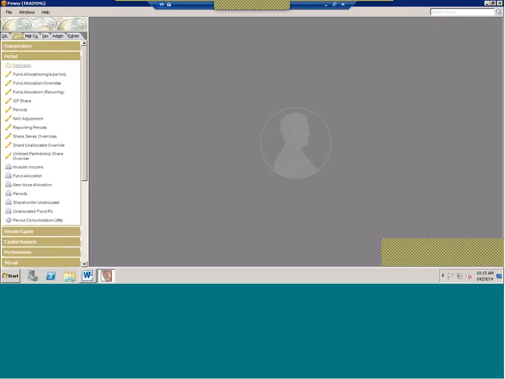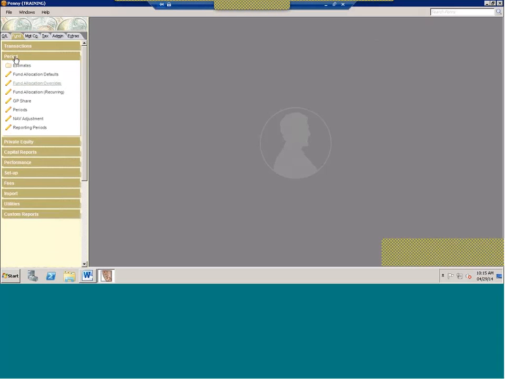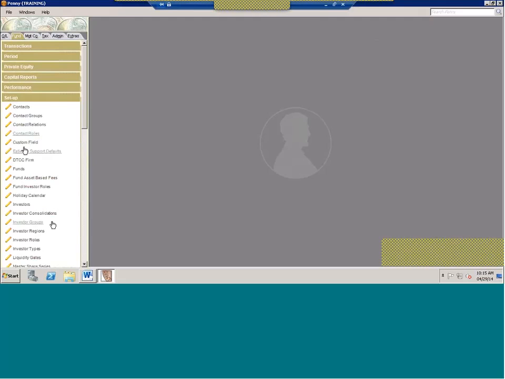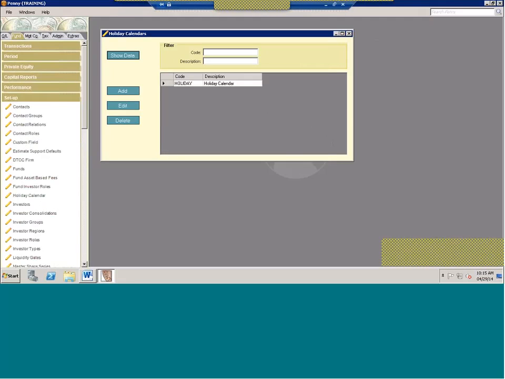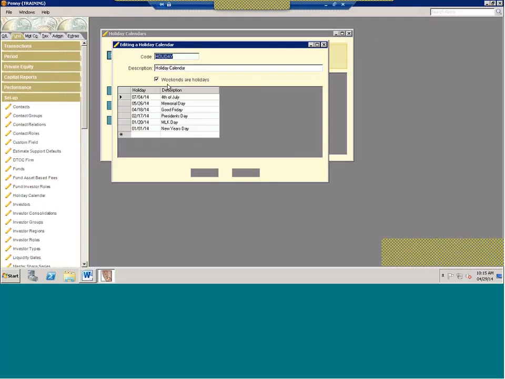Now, getting into a little bit more detail, when you're doing estimates mid-month, I talked about the proration of fees and how many days to use when you're doing an estimate. We also have what's called a holiday calendar. And what you can do is set up a holiday calendar where you specify what days are holidays. You can also specify whether weekends are considered holidays.